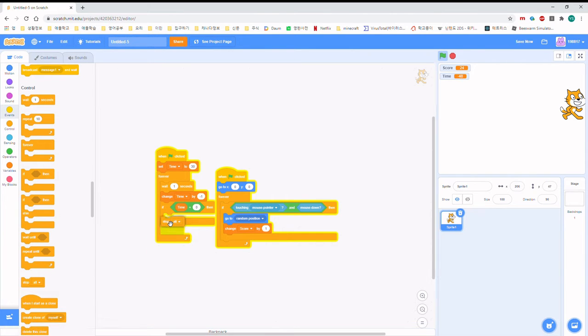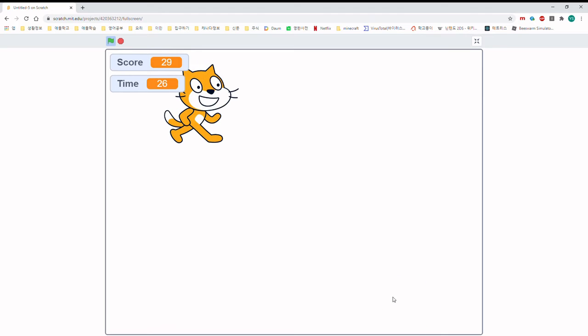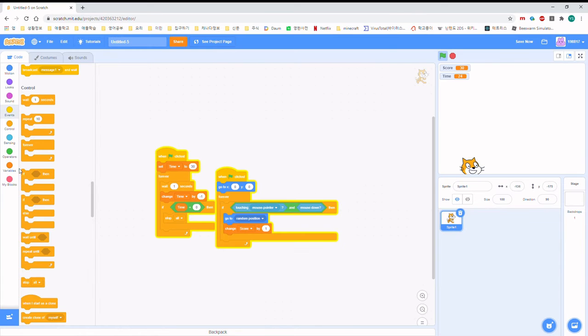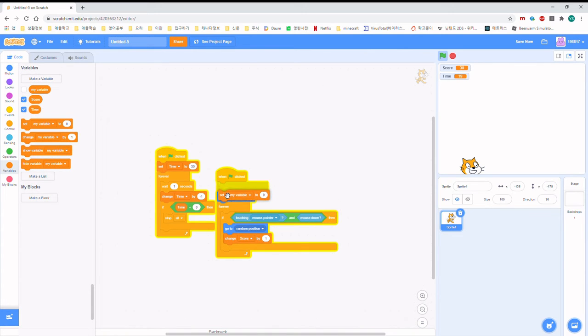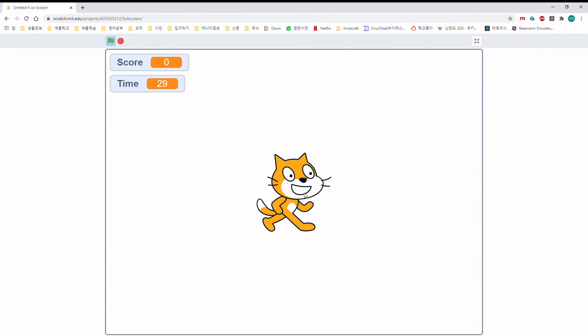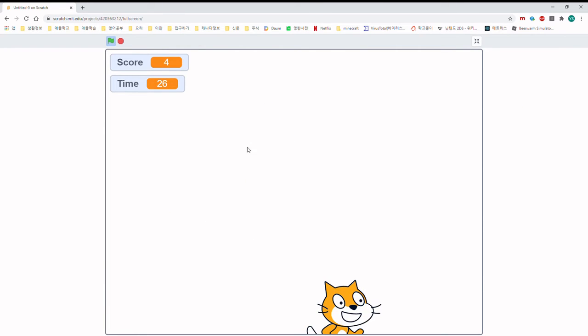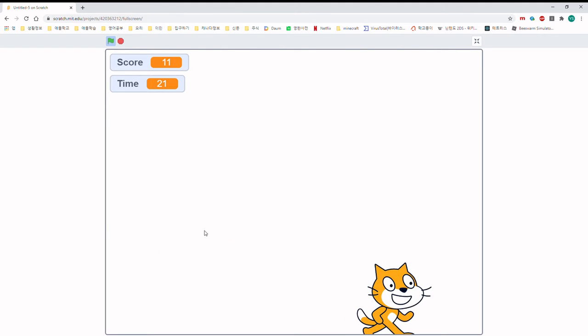So we can just go like stop other scripts in sprite, or we can just do stop all. Now, we can just click as many cats as you want. Oh wait, I forgot. Sorry guys. We have to do set score to 0 so that the score will reset. Now, you just click a bunch of cats.